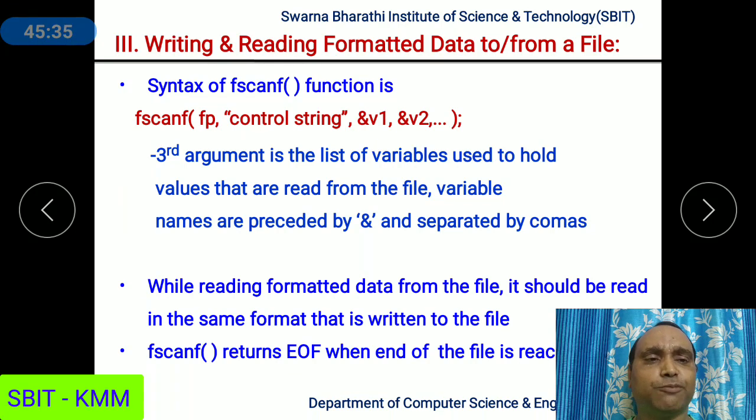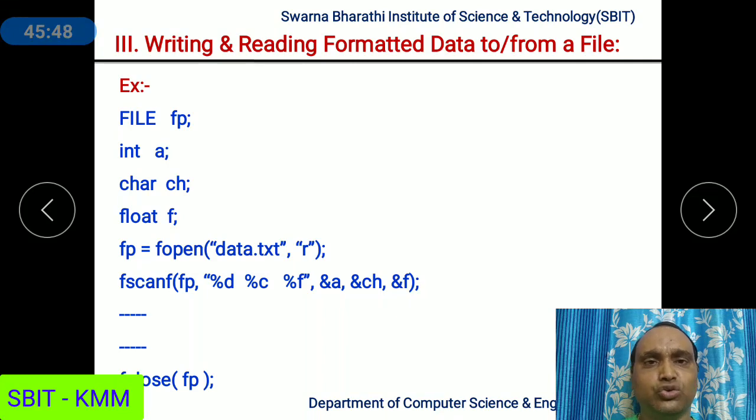So complete responsibility lies on the programmer to check whether we have reached the end of the file or not while performing the read operation on the file. Let us see how the fscanf function is used to read data from the file.